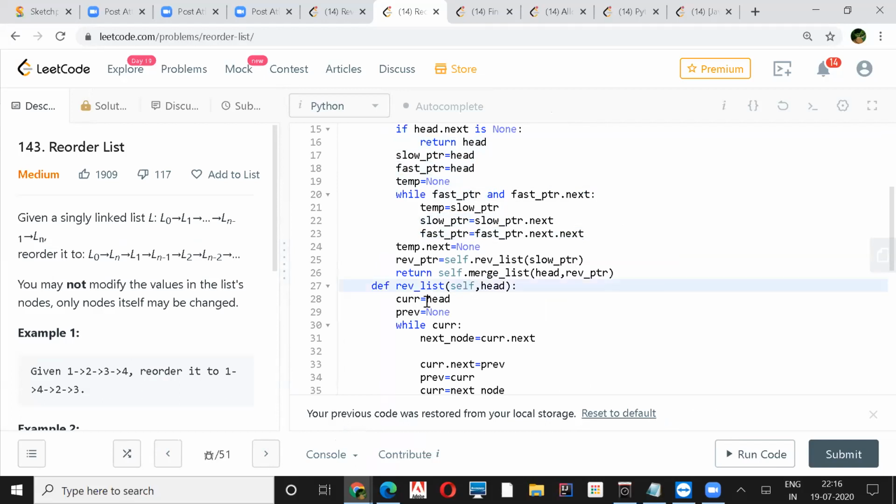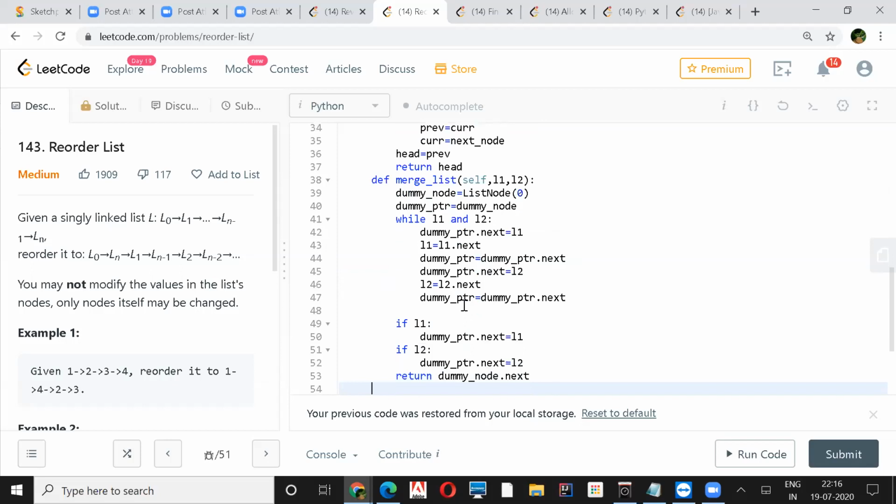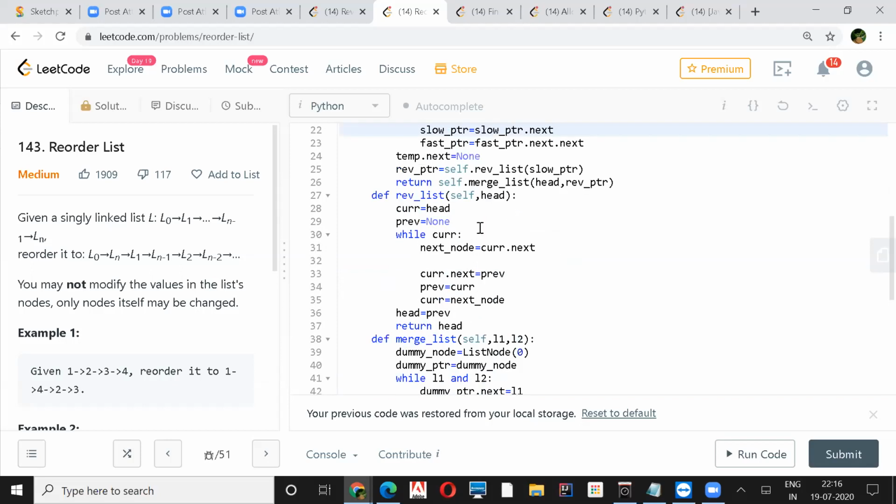And once you get the mid, for reversing the linked list, you just pass that particular pointer to the reverse list function. So it will reverse the linked list and give you the pointer. I'll show you. This is for a normal standard reversing of a linked list.